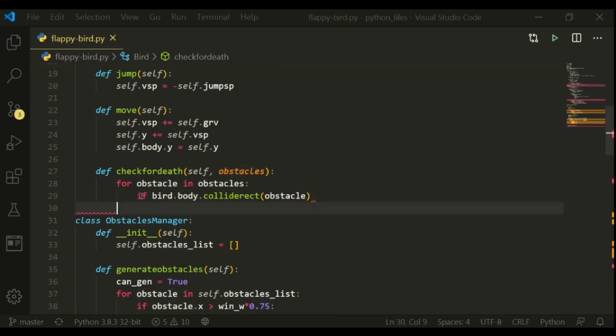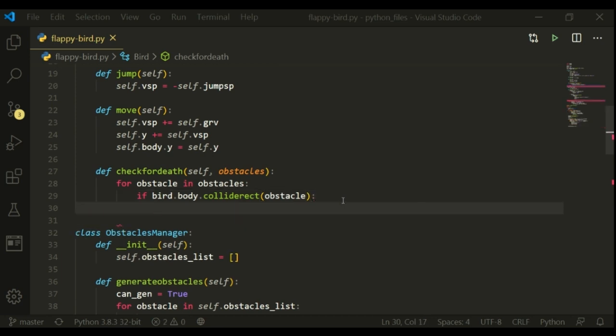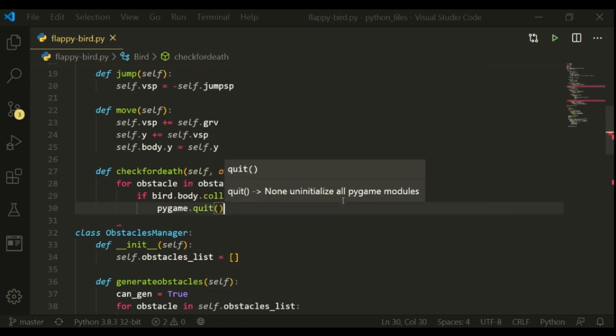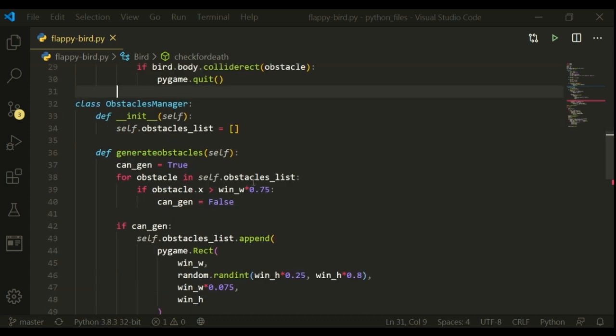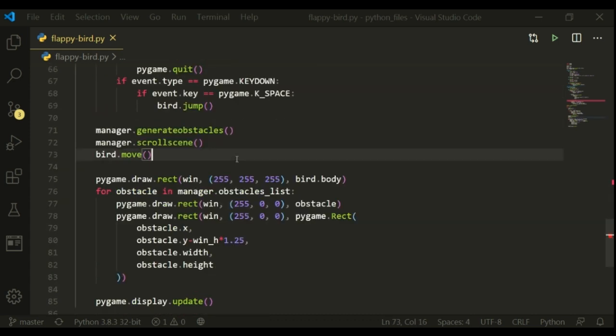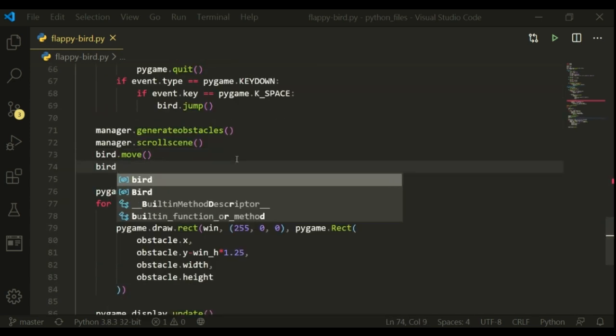So it's basically gonna check if the bird's body rectangle is colliding with the obstacle, and both of these are rectangles, so you use collide rect, since this is rectangle 2. Anyway, if both of them are meeting, if they are in collision, we're gonna do pygame.quit. It will basically exit Pygame completely, right? It will shut down Pygame. Seems done. We just need to call the function in here.